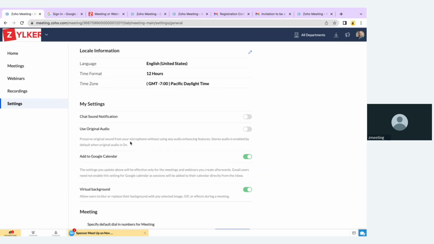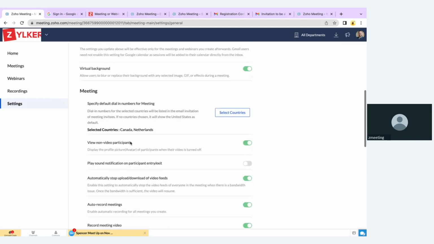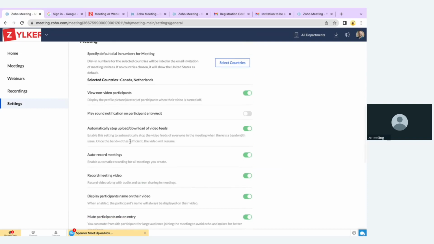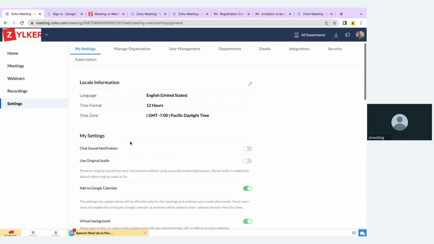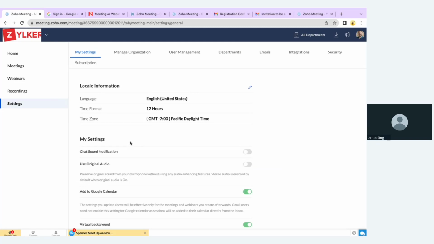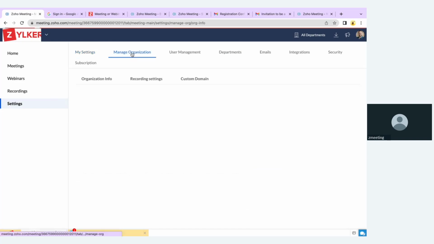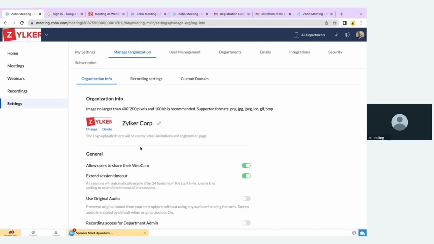And below that, you can see the other meeting and webinar related settings that can be enabled or disabled according to your choice. Because it is a user-based setting, it will be available to all the users in your organization.